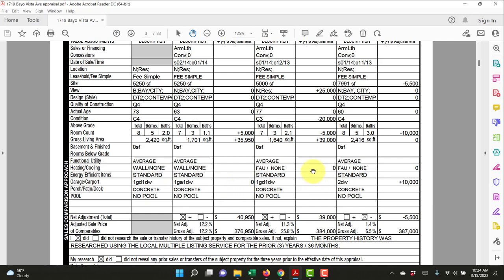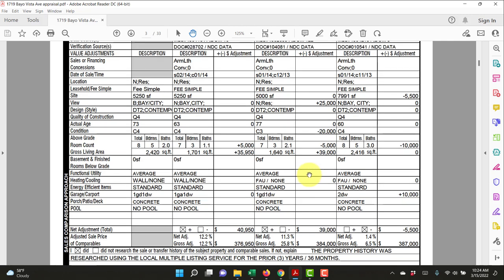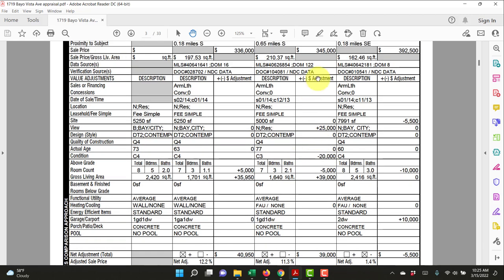And again, to summarize, if the comp property is inferior in any of these criteria, then you're going to add value to the comp. If the comp is superior compared to the subject property, you're going to subtract. If you can remember that, it'll be easy. You can think of it like this: if your comp property has something that your subject doesn't, then you're going to want to subtract to adjust for that. And if your subject property has something that your comp property doesn't, then you're going to have to add value to the comp property to adjust.